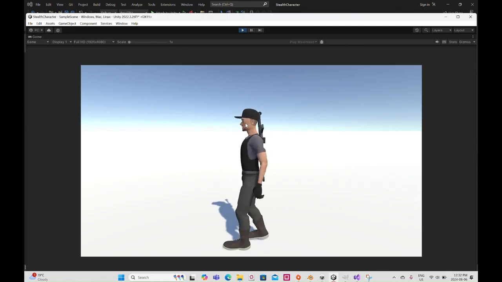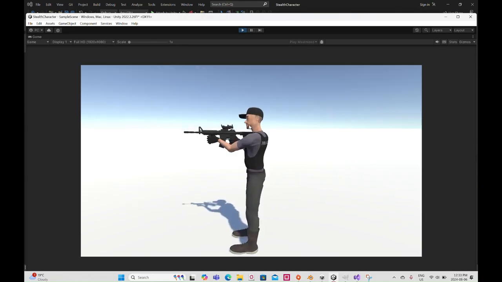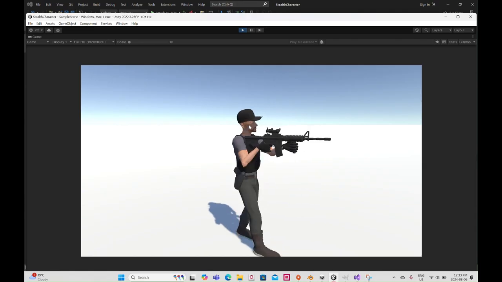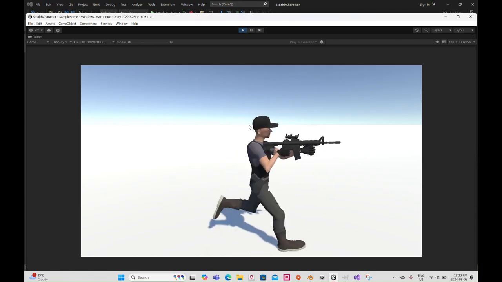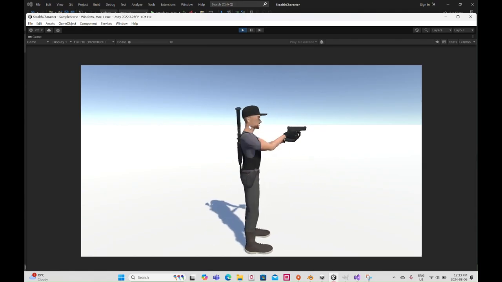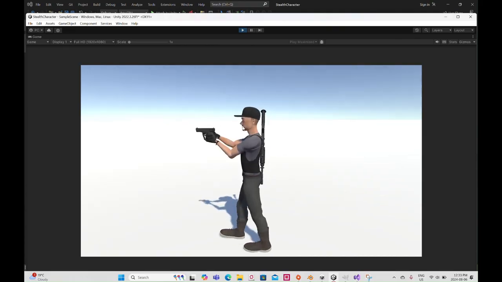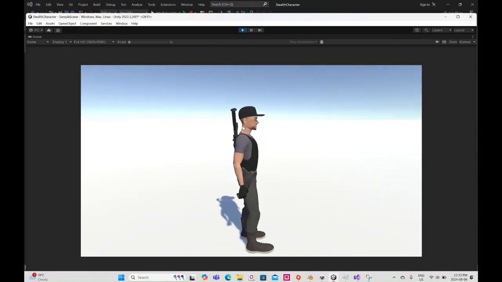So if I press middle mouse button, there we go. You can burn as well. If I change to handgun, beautiful. Whoops.